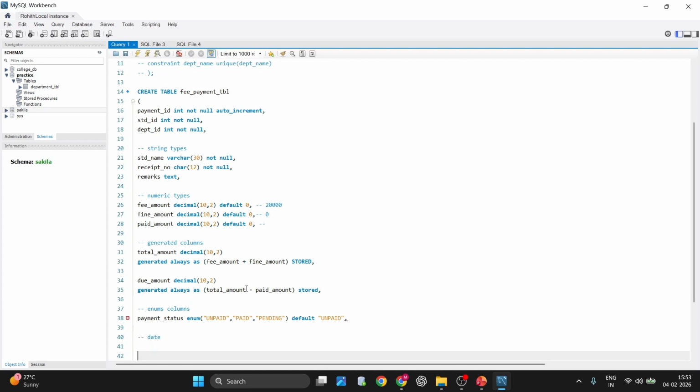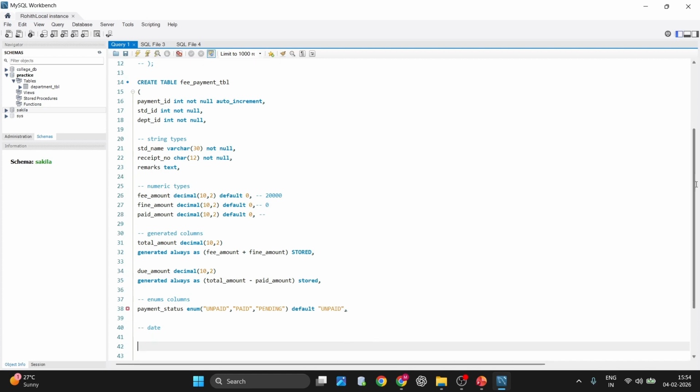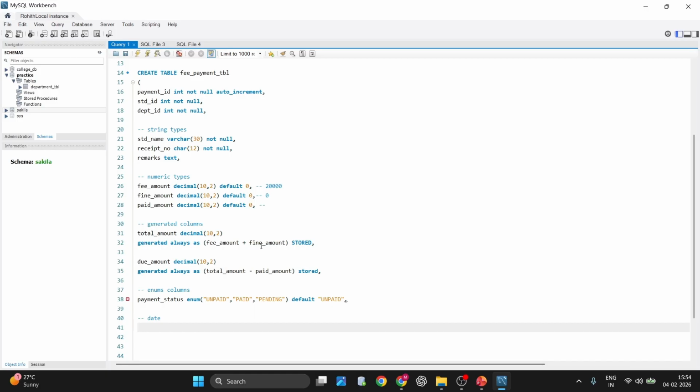Date. What could be the dates? Date column. Let us take at what time he has done the payment date. Payment date, I will give date. And I will give default, default, default. It should be the current date. That's it. Okay. Default, it should be in current date.